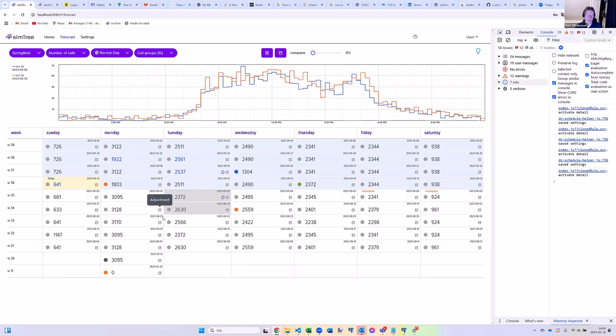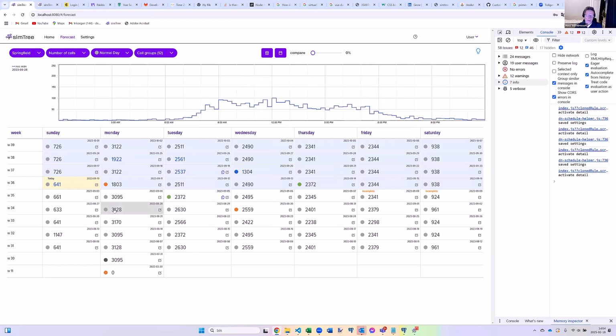simTree supports day types. So by default, you have a normal day type, but you can assign a day to be like a midsummer day or a Christmas day, and then the forecast will be made up from previous such days. The forecast is fully automatic, and as new data streams into simTree, the forecast updates in the background. So there is no saving needed, and the only thing you need to do is to maintain the day types or make some adjustments if you like.